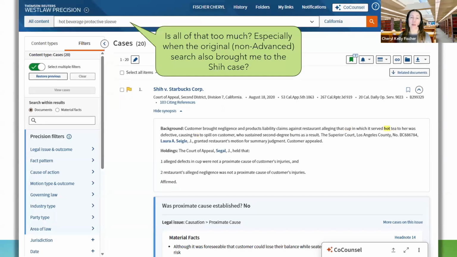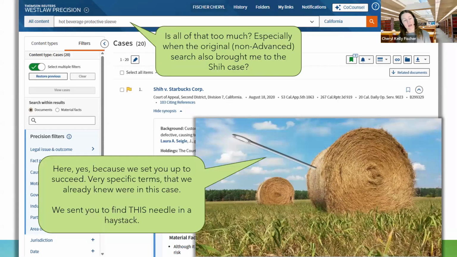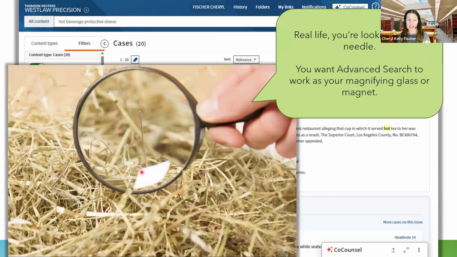Is all of that too much? That was a lot, right? It's a lot of things to go through. Is it too much? Especially when an original non-advanced junk keyword search will also bring me that same case? Well, I think here, yes, it was a little bit too much, but that's only because we set you up in this warm-up question. We set you up to succeed with very specific terms that we already knew were in this one case. So we sent you to find this giant needle in this tiny haystack, right? And of course you found it. But in real life, you are looking for this needle in this massive haystack you can't even see the entirety of.